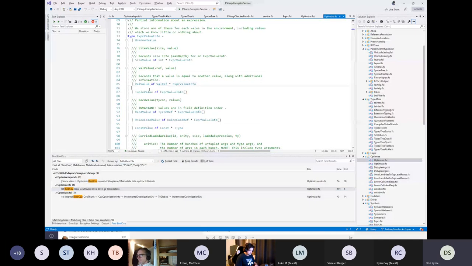Okay, so that's that node. We might know that something is a tuple, and we've seen some examples of that before, and it just lists out the expression value infos for those. We might know that something is a record value. And so this is a case where this will be the record type, and this will be the set of things we know about that record type.